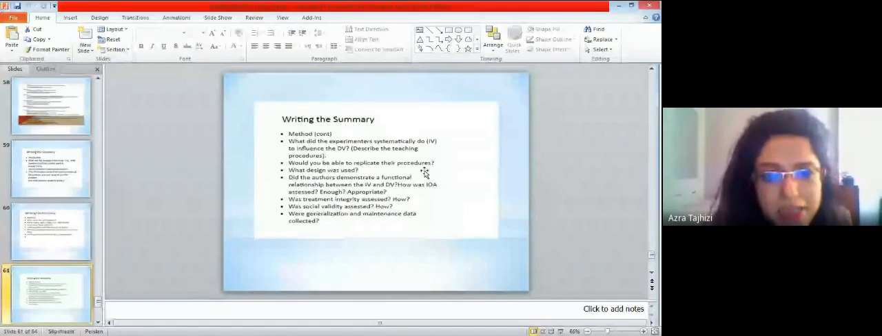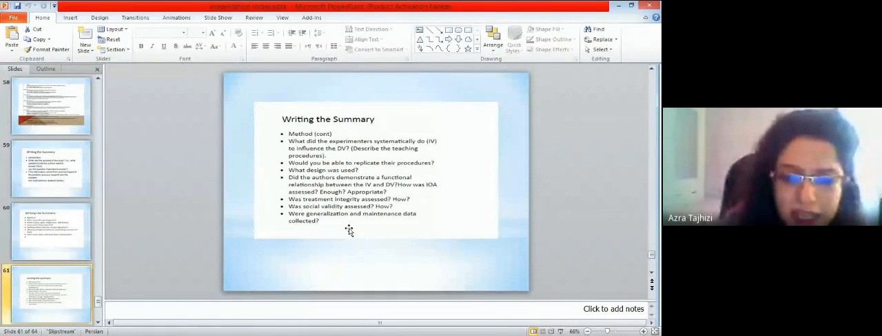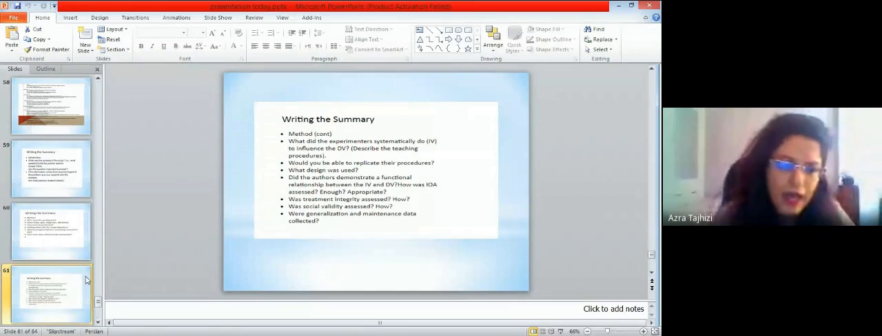What design was used? Did the authors demonstrate functional relation? Is the data enough, appropriate? Was treatment integrity assessed? How was social validity assessed? How were generalization and maintenance data collected?